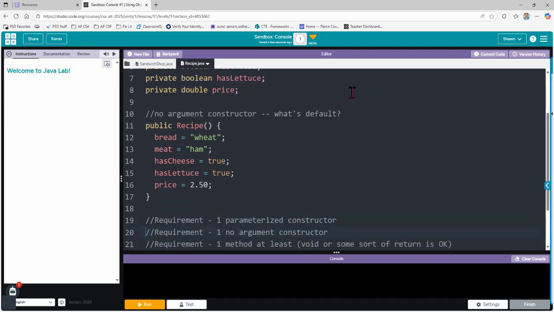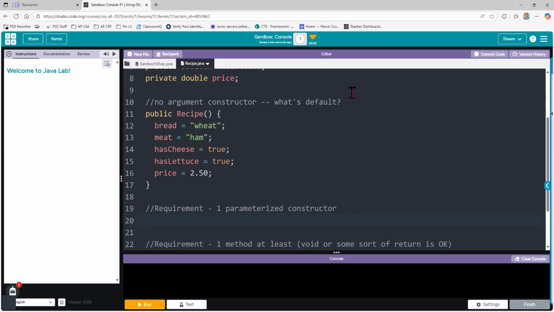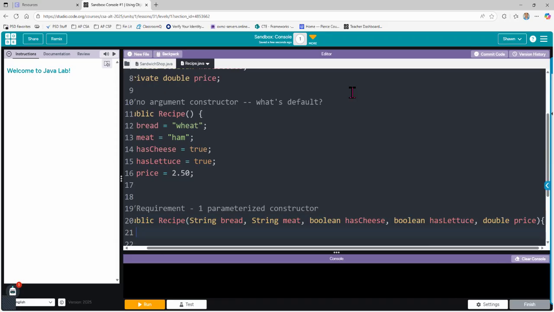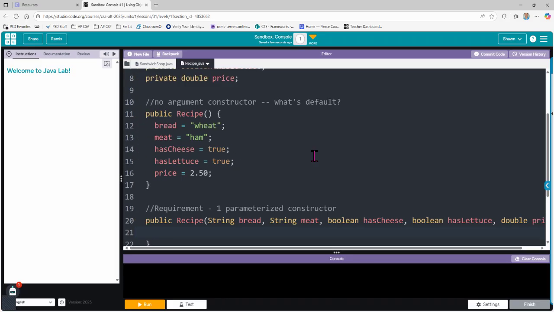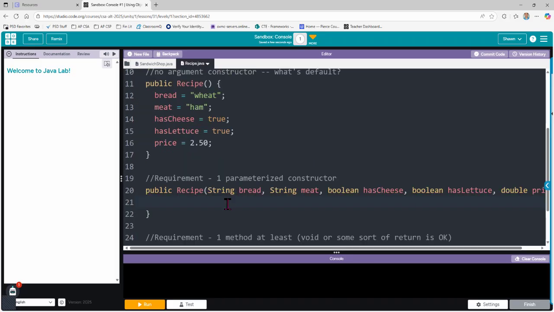Now I'm going to go ahead and make my parameterized constructor. So public Recipe. I'm just going to go all the way. We're going to do String bread, String meat, boolean hasCheese, boolean hasLettuce, and finally the double price. Keep in mind that the names I'm using in the parameters are going to match the variables that I have within my class. So what I need to do to make sure that there's no crossing of values and overriding is go ahead and use the this keyword.